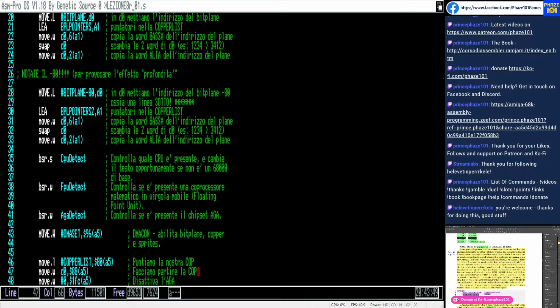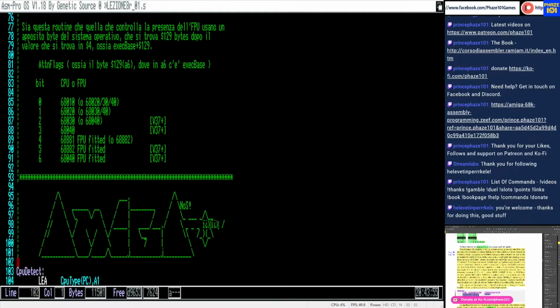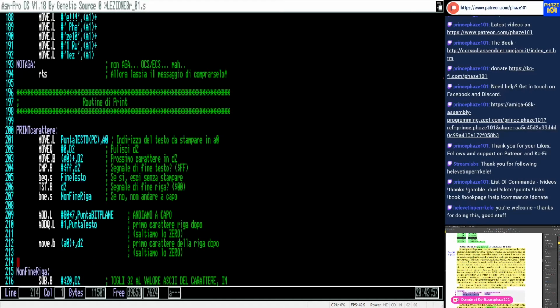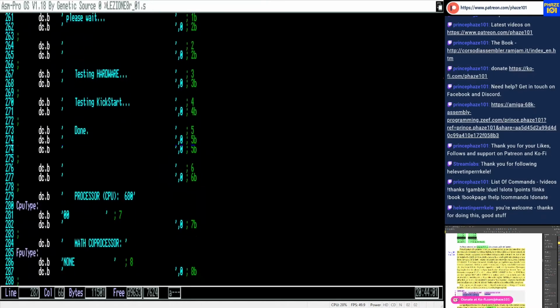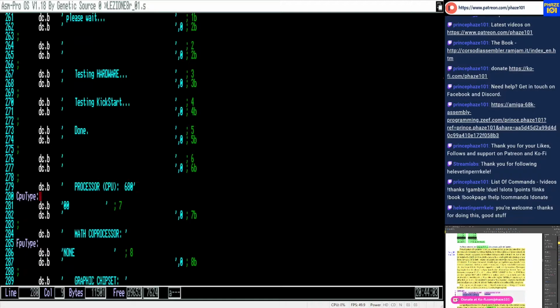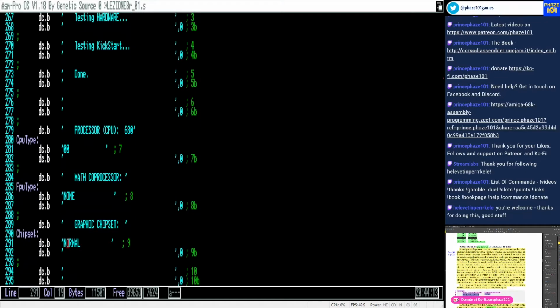When these routines are executed, they populate a certain screen, which I'm going to show you, which is this screen. They populate where these labels are. They fill in the blanks. So they're filling in here the two numbers for the processor, the FPU type and chipset.